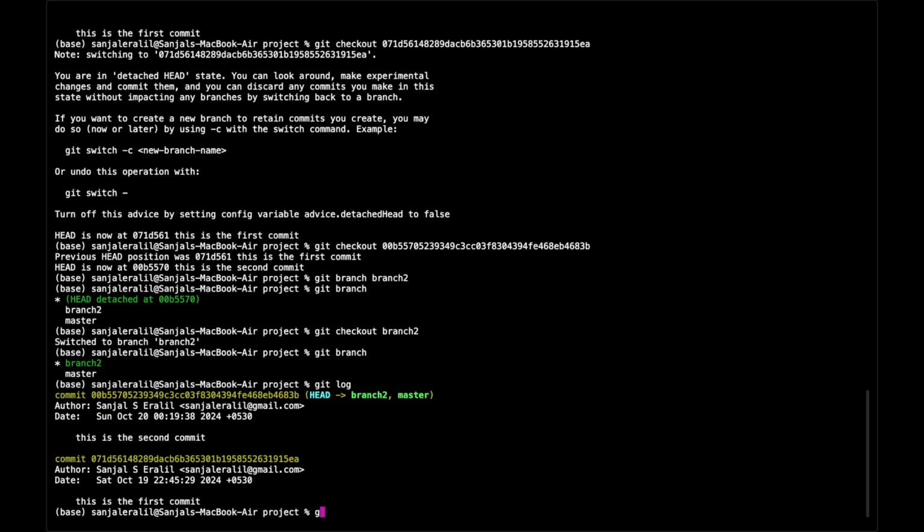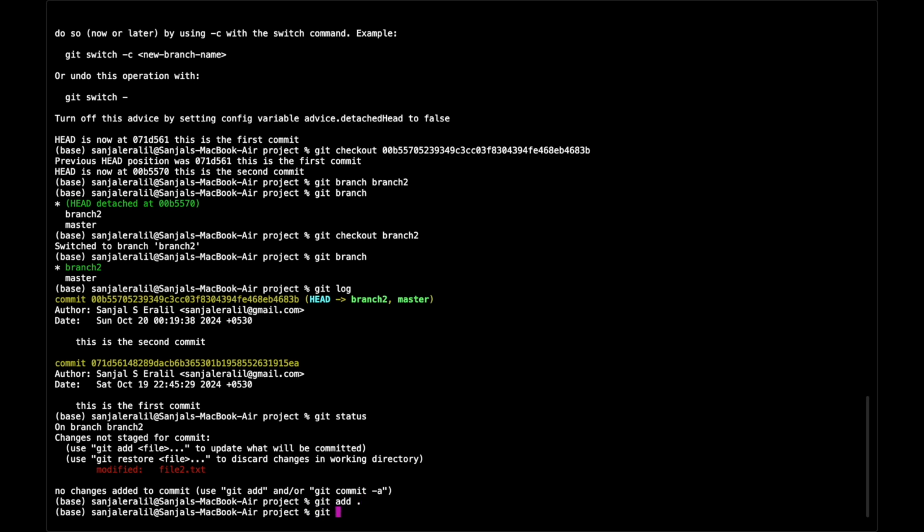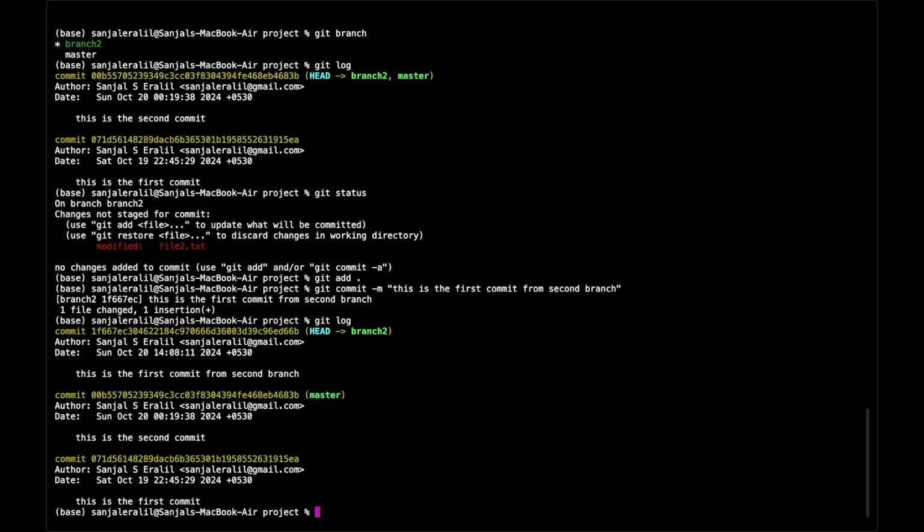use git status to see the changes, and it shows modified file2.txt. Let's add the file. It's added, and now let's commit it with a message. This is the first commit from second branch. Okay, so the commit is made, and from git log you can see that the branch 2 has made a new commit and head is pointing to the commit that is in branch 2.